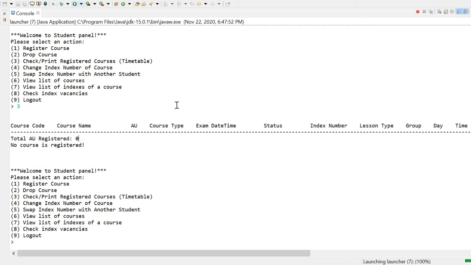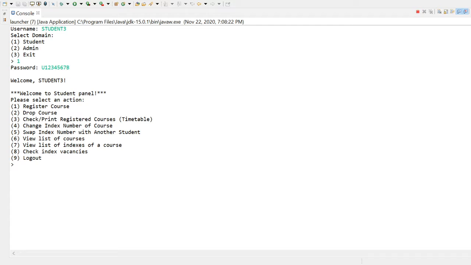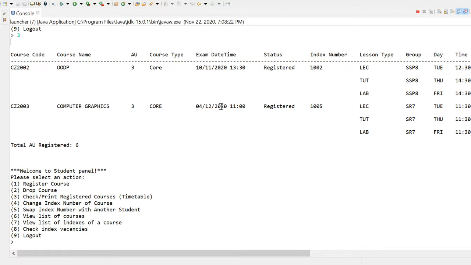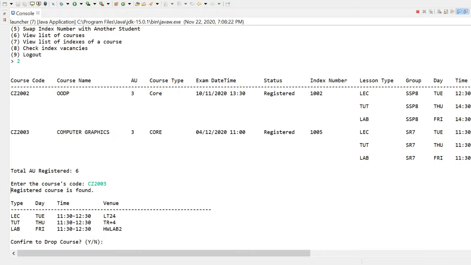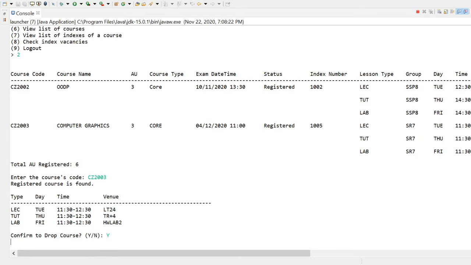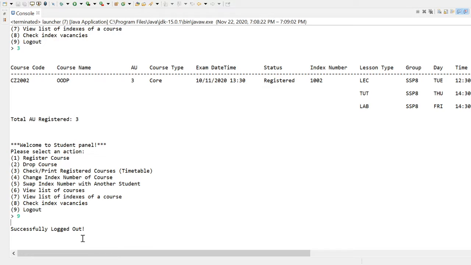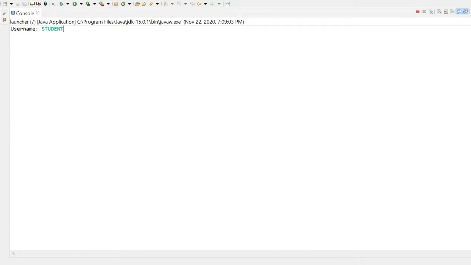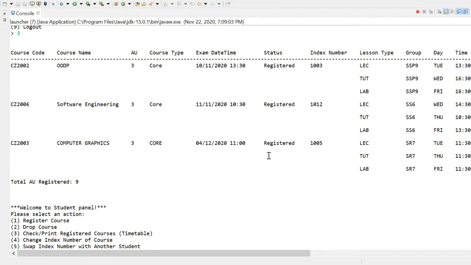However, I'll be showing it on a different account. So this student has actually 2003 and the 1005 registered. So if I drop the course on this student, it should register on the other student. So right now, I will drop CZ2003 for this student, and I confirm yes or no. Once again, the usual course code errors apply. So with that, I check, and it is indeed dropped for this student. I'll log out, and I'll go back to my original student. Now if I print, you can see that my computer graphics 2003 has been changed from the waitlist to registered.